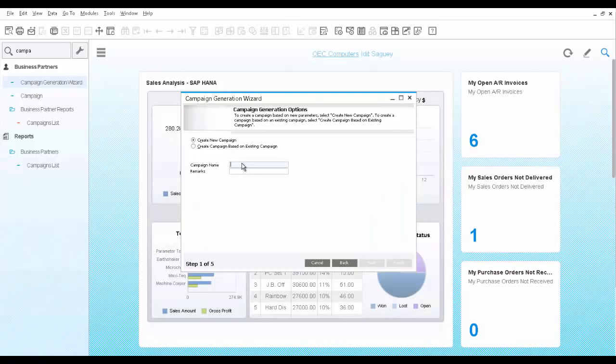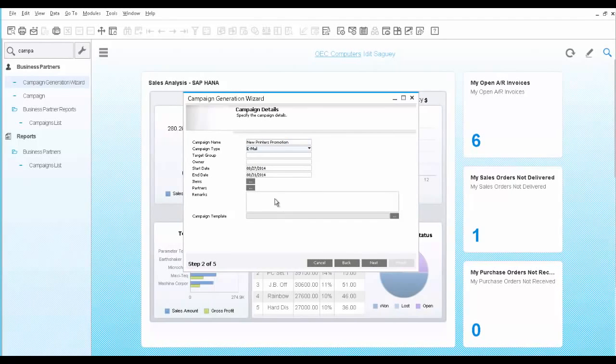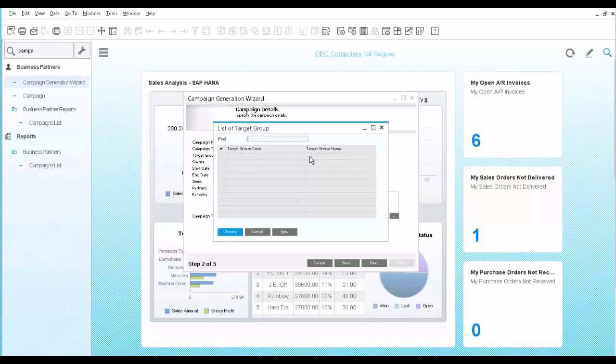We provide it with a name, New Printers Promotion, and we go Next. Here you can choose how to execute the campaign via email, mail, phone call, etc. In this case, you would like to distribute an email to your customers using a predefined template. The target group is your distribution list that you define ahead of time. We choose all customers in this case.